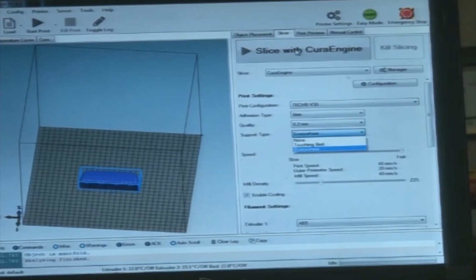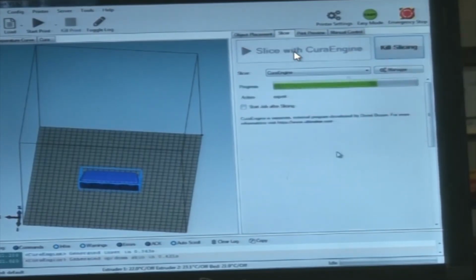So how do we do slicing? Slicing is just one click away. Now this big button here, slice with Cura engine, after making all the settings in the slicer, this very big button, the slicing is just one click away. When we click this button, slicing starts.